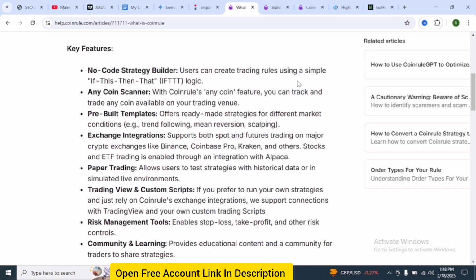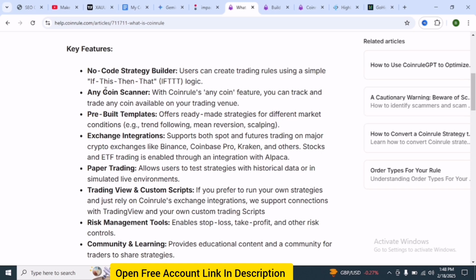So what are the key features of Coinrule? So number one is no code strategy builder. Users can create trading rules using simple if this then that logic.